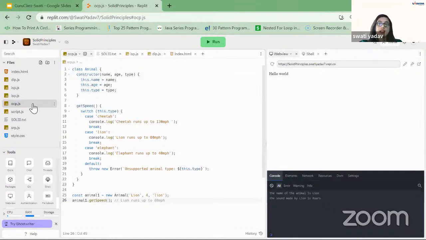So let's see the code that I have in front of you. In this code, I have a class Animal with name, age, and type, and then I'm using a switch case, and there are different cases for the type of animal, and I'm printing it out. The cheetah runs at 130, lion runs at 80 mph, and elephant, and so on.